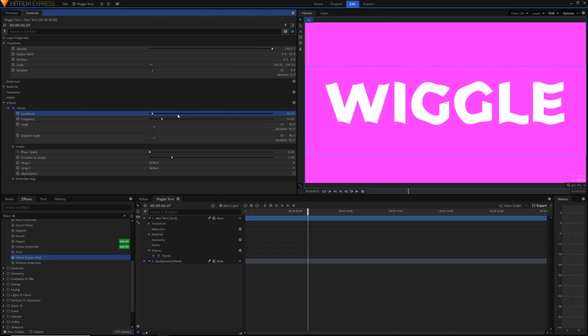And our frequency, therefore, is going to be the length, the length from the start point of the wave to the end point. If we increase the frequency, you can see that the wave goes up, down, up, down, up, down. But if we go very low frequency, it takes a long distance for the wave to complete. So I'm going to reset that to 10 to get a nice balanced wave.